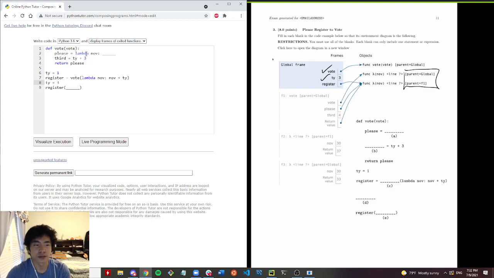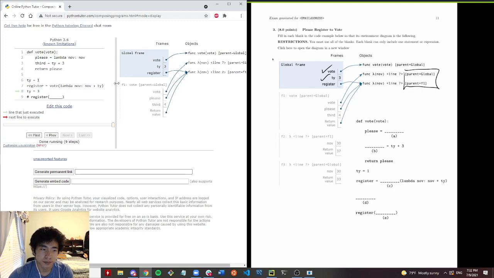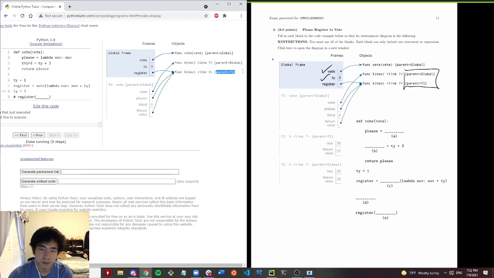But now we have to go into this thing right here. So this is a register call. And if we remember, register is going to end up being this lambda function on line 2. So I'm going to replace this with lambda nav just so we can see what happens. But what's going to happen here is that register is going to end up being that lambda function. And so it's defined in parent f1.